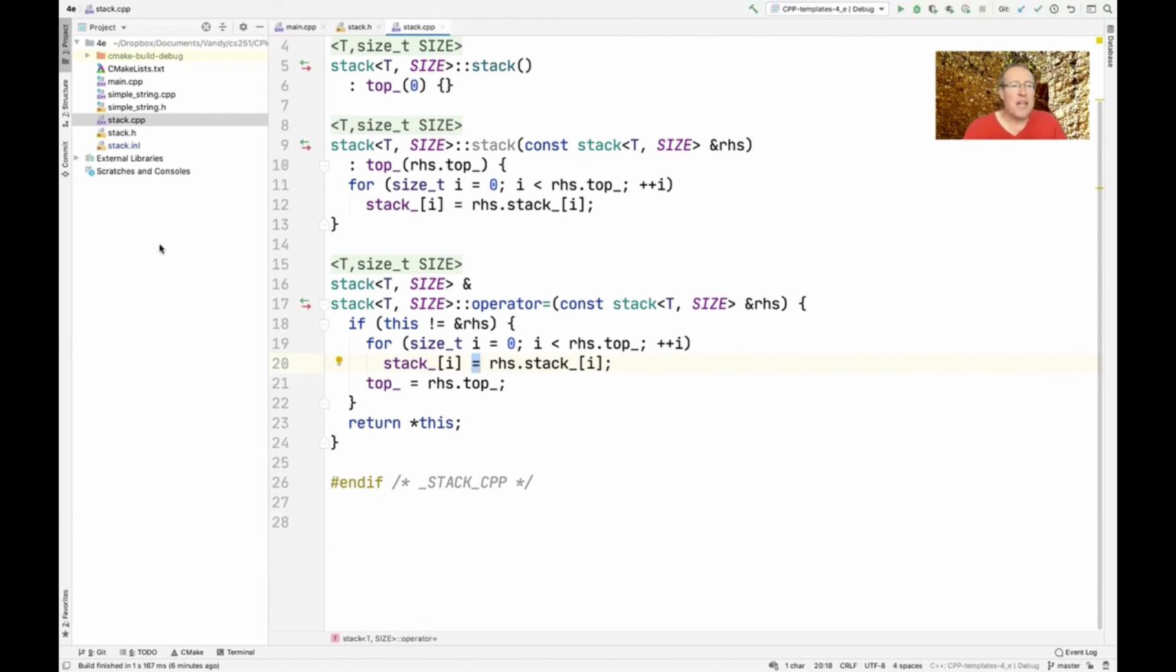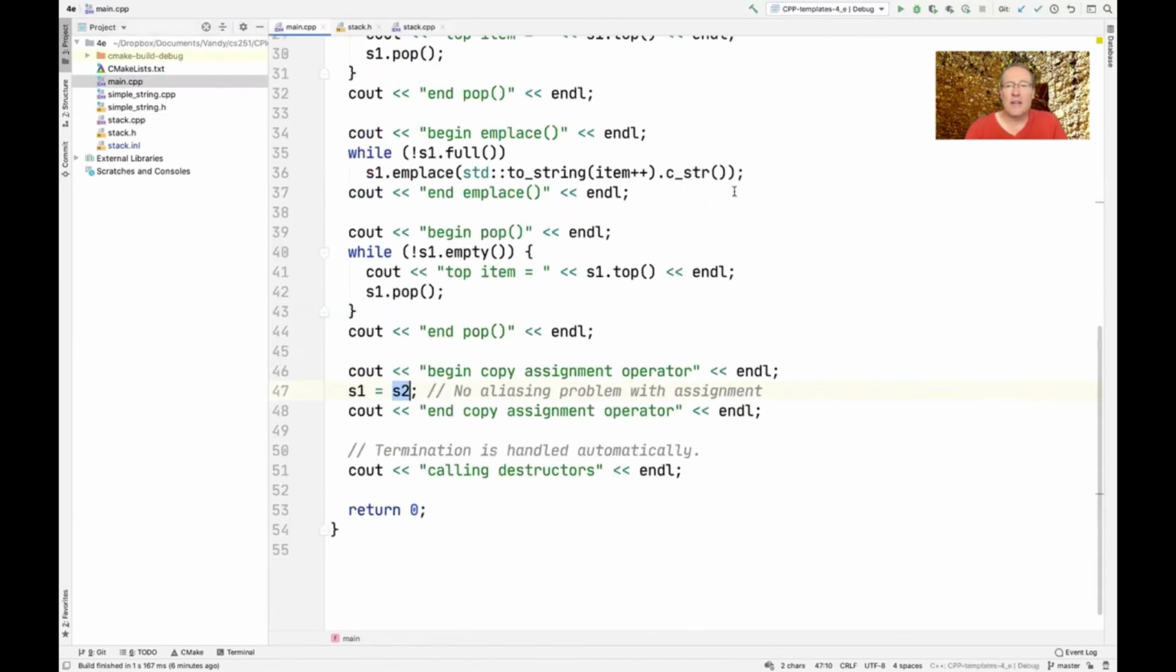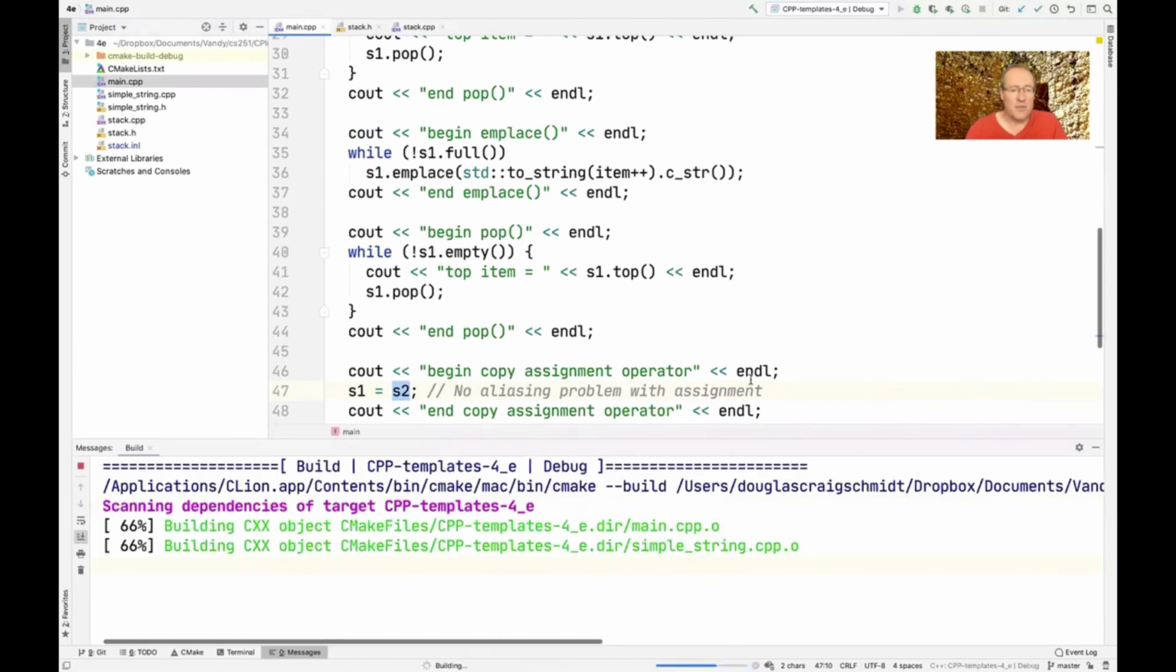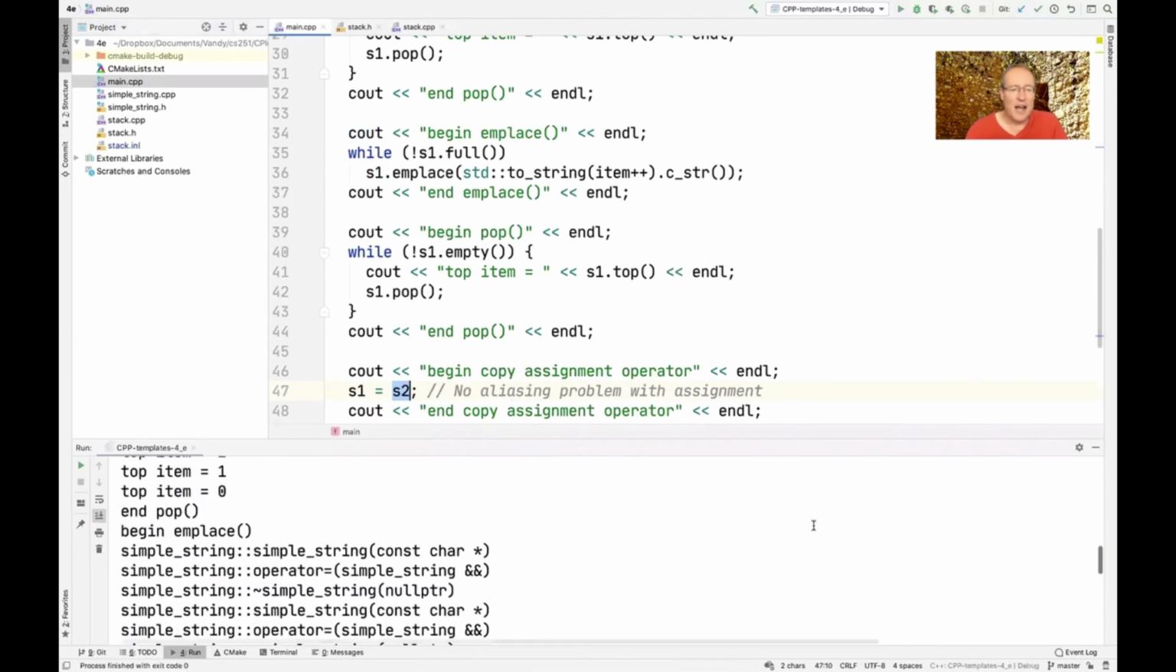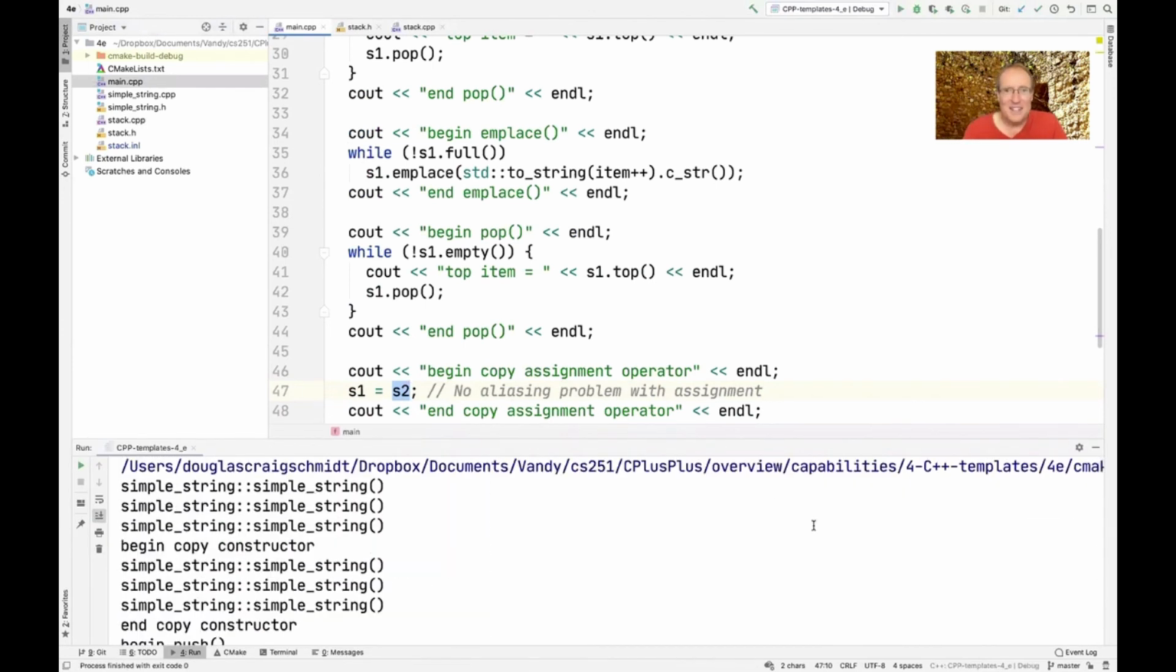So this implementation is kind of fun. Let's go ahead and run it. It doesn't really do anything particularly interesting other than just show that you can use templates that will be parameterized by type and value. So that's the next topic I wanted to cover with you.